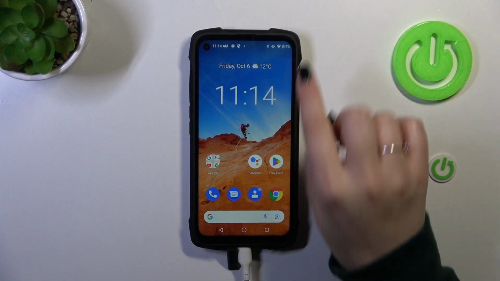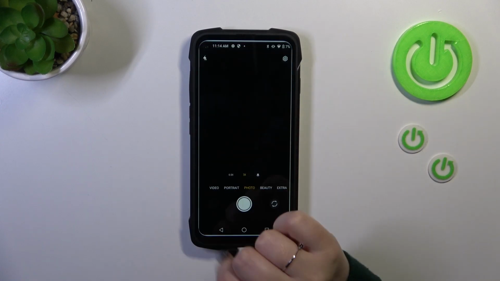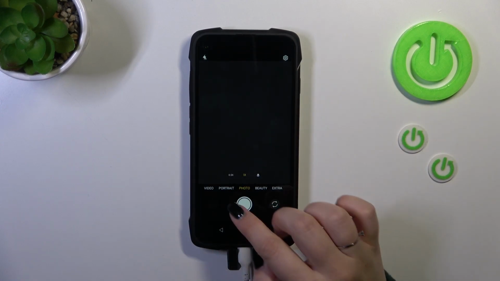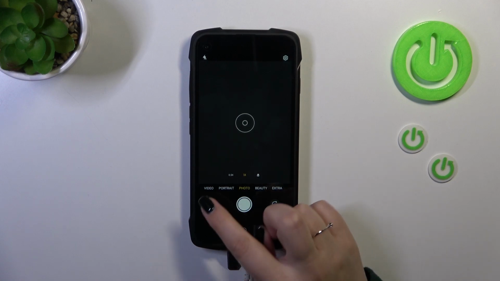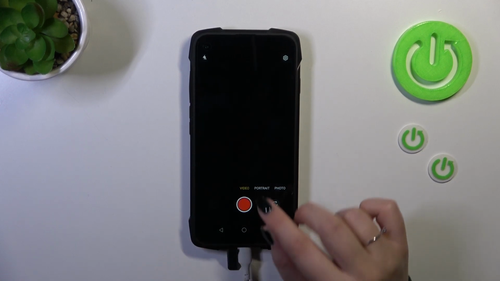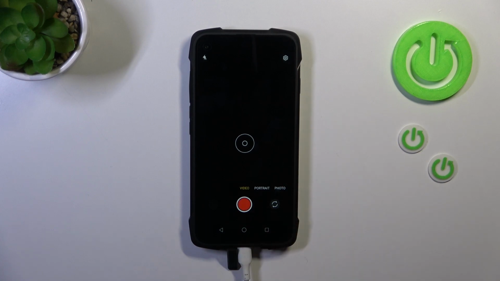So let's start with opening the camera app. Let's find it and tap on it. And currently we are in the standard photo mode. So first of all, we have to switch to the video one. Let's tap on the video, and if it is highlighted and if you can see the red color inside the shutter button, it means that for sure you're on the video mode.